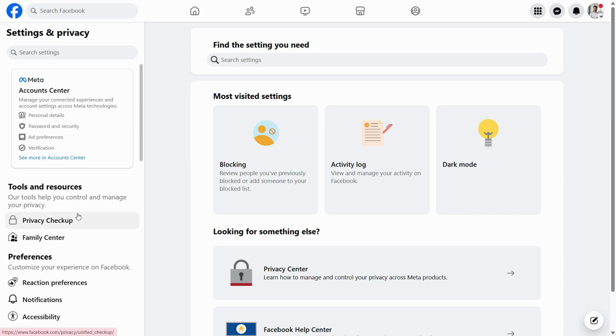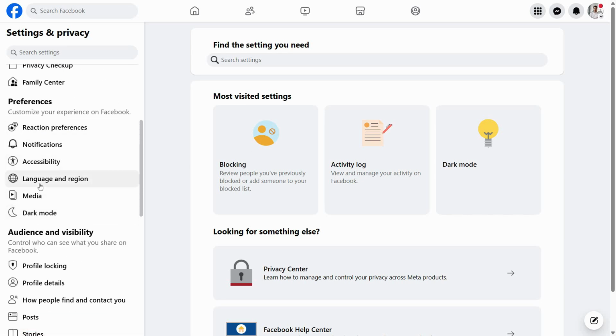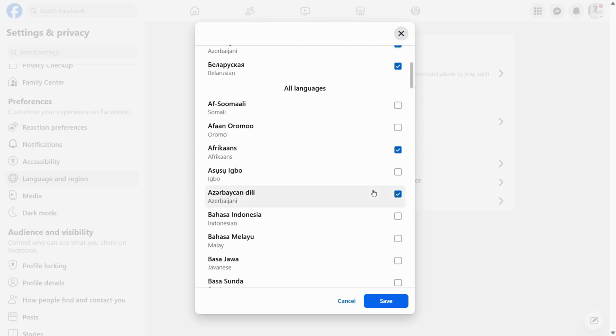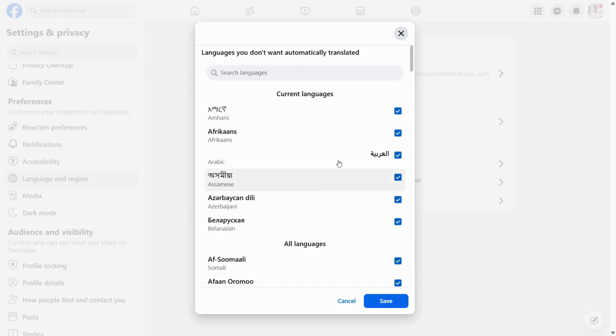And on the left hand side, we can select Preferences, and under Preferences, we have Language and Region. Go ahead and click on that. And from here, under Posts from friends and pages, you see this option that says languages you don't want to be offered translations for, or languages you don't want automatically translated. Let's select this one, and you can add any language that you don't want to be translated.